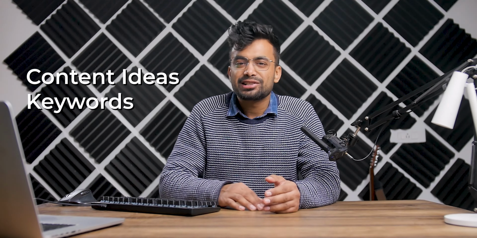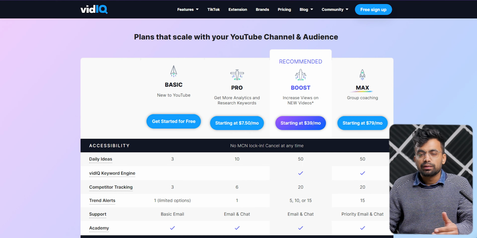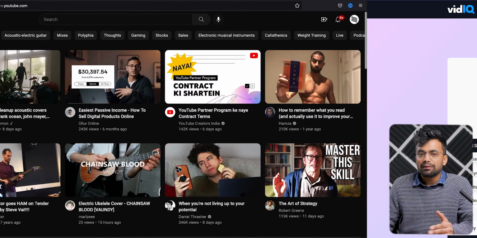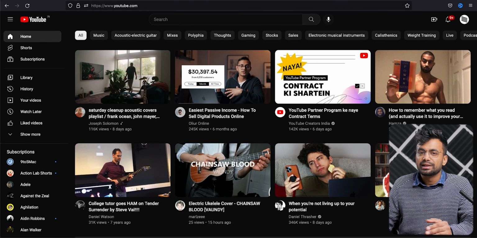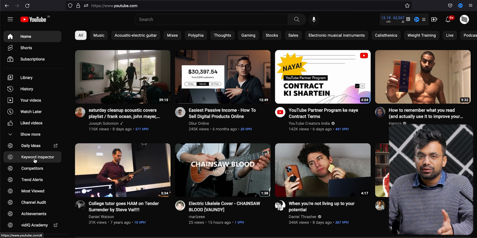To access the tool, install the VidIQ extension and sign in with your VidIQ account. They also offer a free plan, so you can use that. After you are done, go to youtube.com and you will see all these new shortcuts on the left side. And from here you can select keyword inspector.